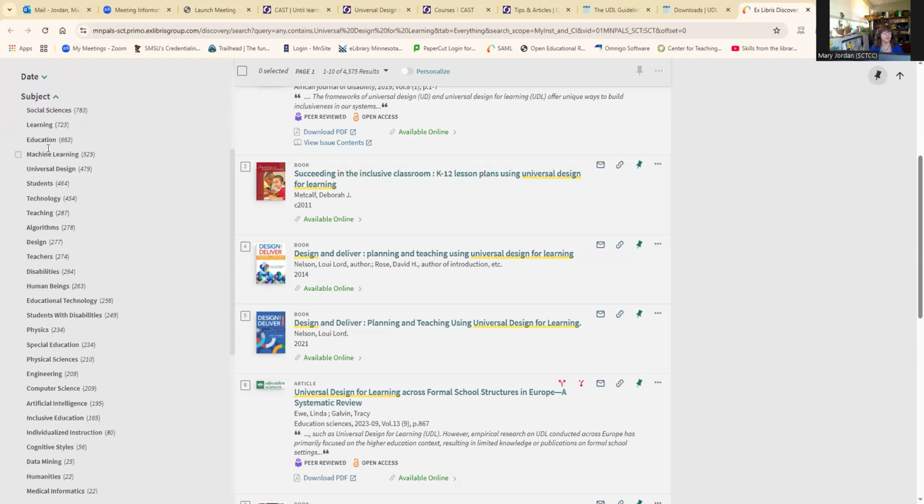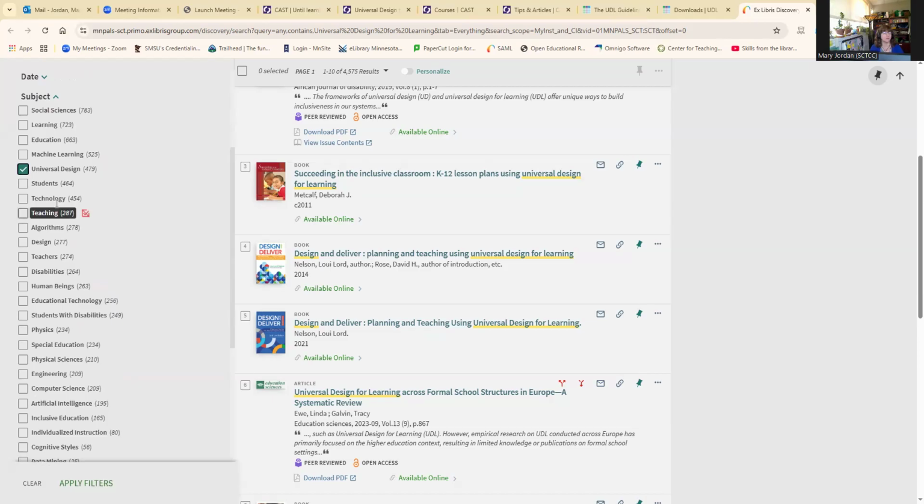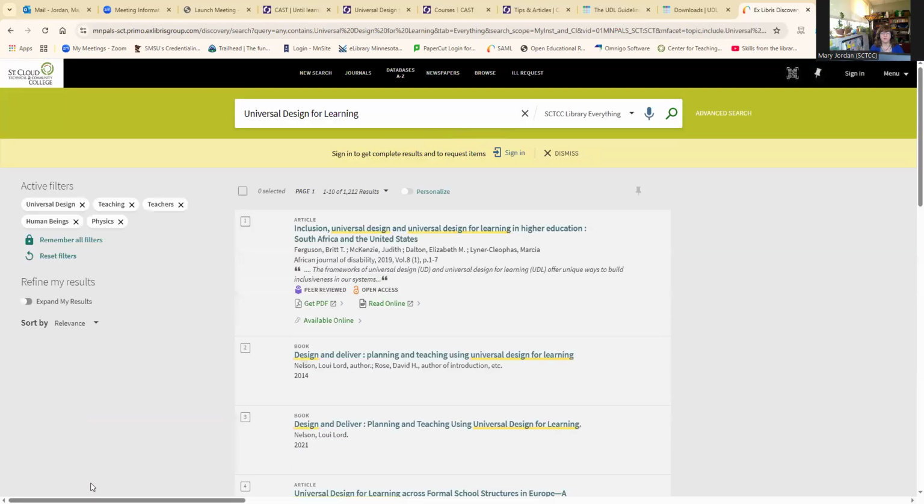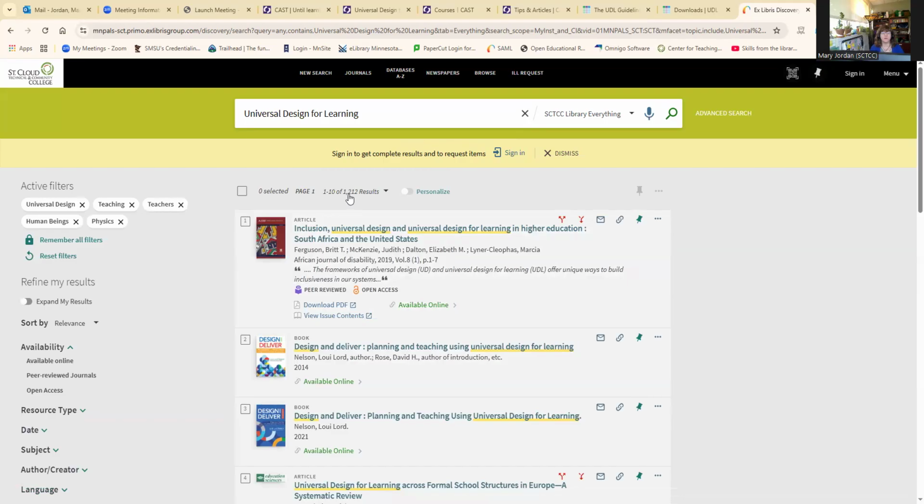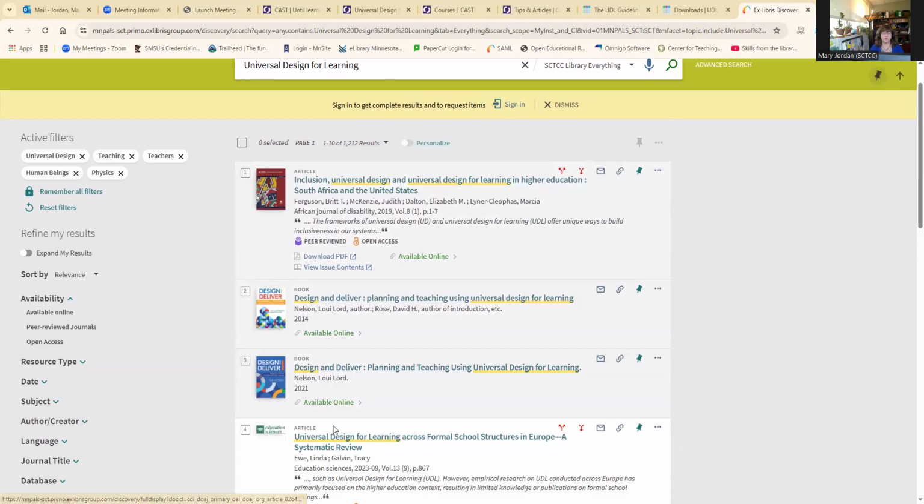So, are you interested in machine learning? Are you interested in universal design here? In teaching, teachers, human beings, physics? Sure. And then I just apply those filters. I'm down to 1,212 results, and I can see what's going to be the most useful for me. And just off the top of my head, I'm going to say this result right here, that's a book, Design and Deliver, Planning and Teaching Using Universal Design for Learning. Cool. I mean, that does sound really helpful. So maybe go with that.